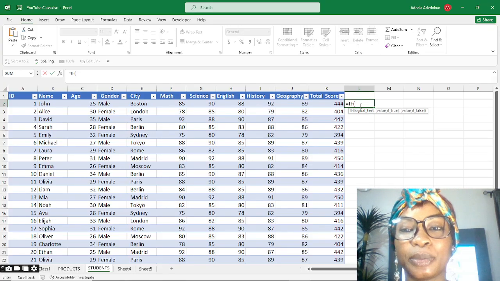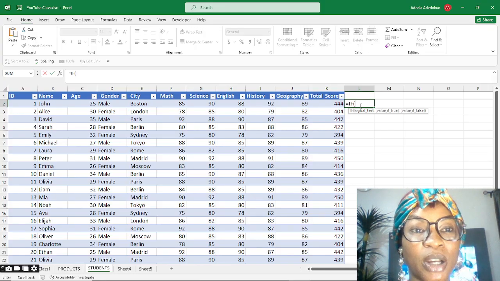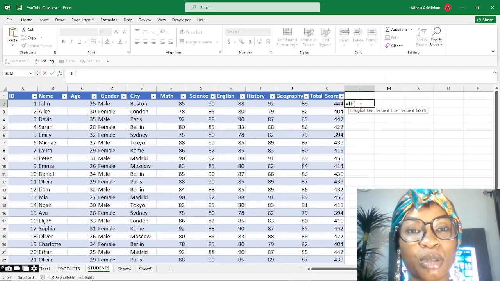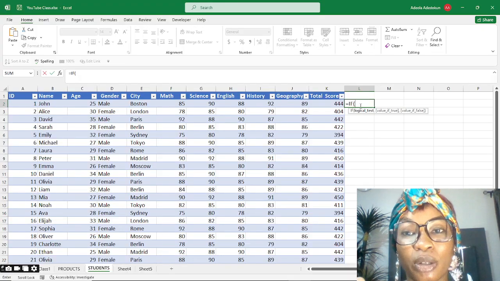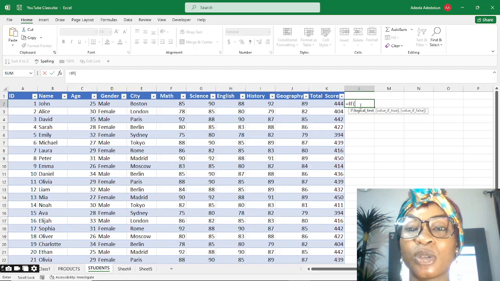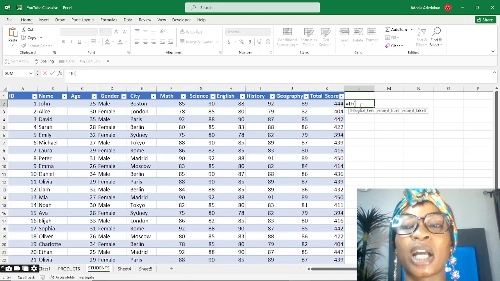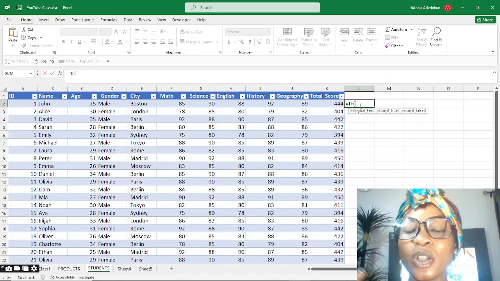So let's do a quick example. I've typed my IF function, and on our screen you have students' exam scores. They took some subjects like math, science, and so on. So we have their scores. The total score is on column K, and it is over 500. We want to know those that passed and those that failed based on our criteria. For example, everybody that scores 420 and above passed, but everybody that scores below 420 failed. So what is my logical test?